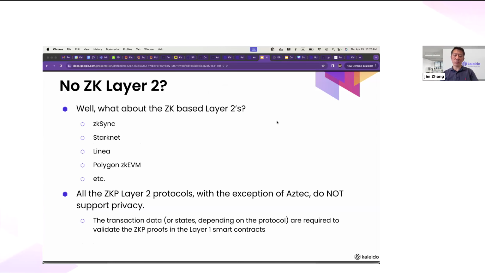Okay, so some of you may ask at this point, why we haven't really talked about zero-knowledge proof-based layer twos. There are so many of them, right? And a lot of them have been doing a lot of great work. Some of them launched their mainnet. Why aren't they in the list?